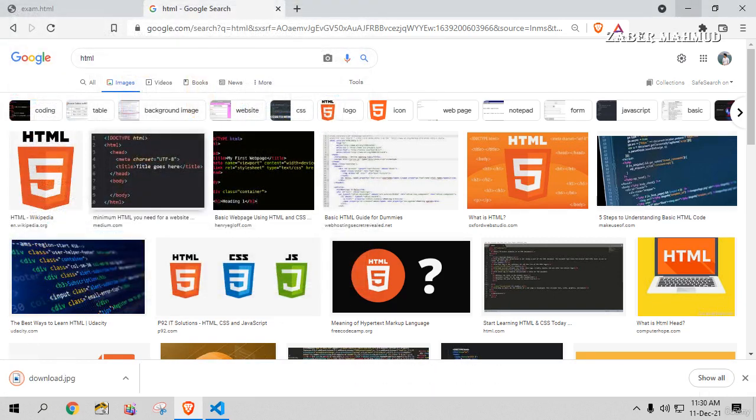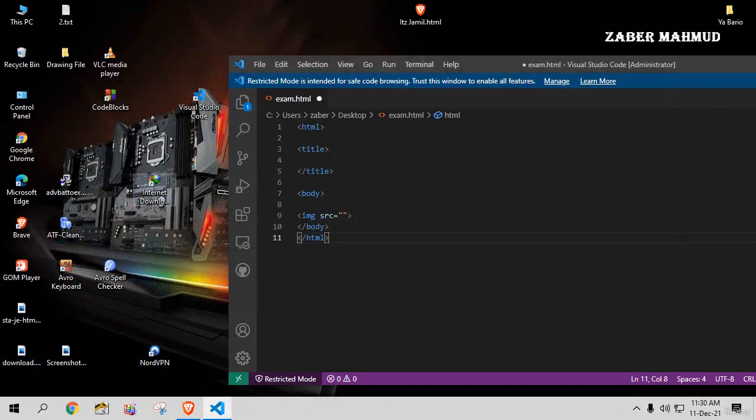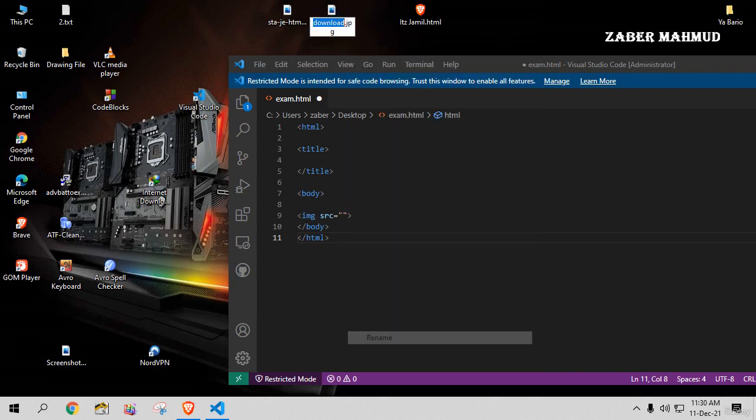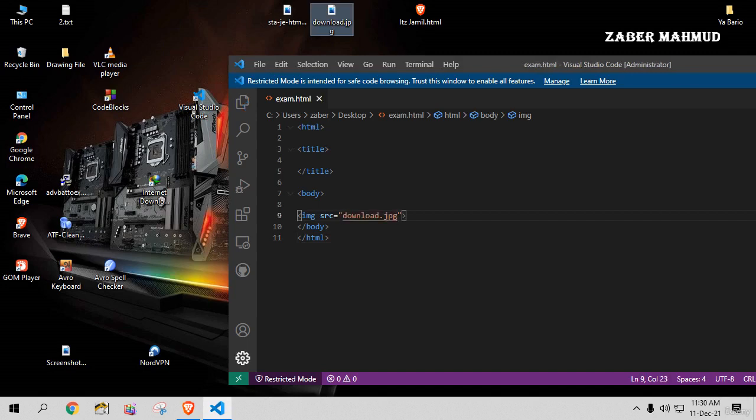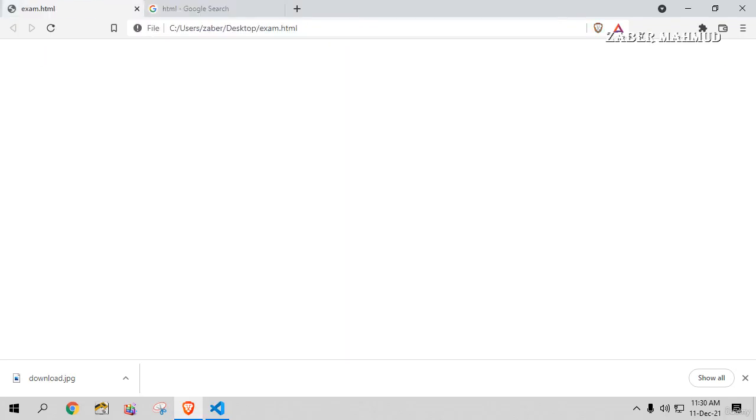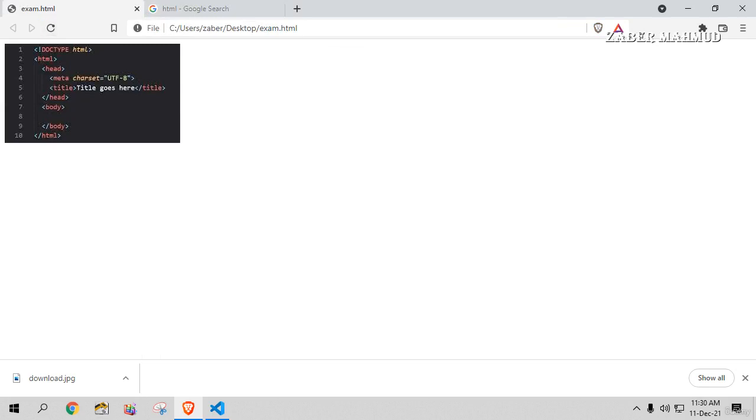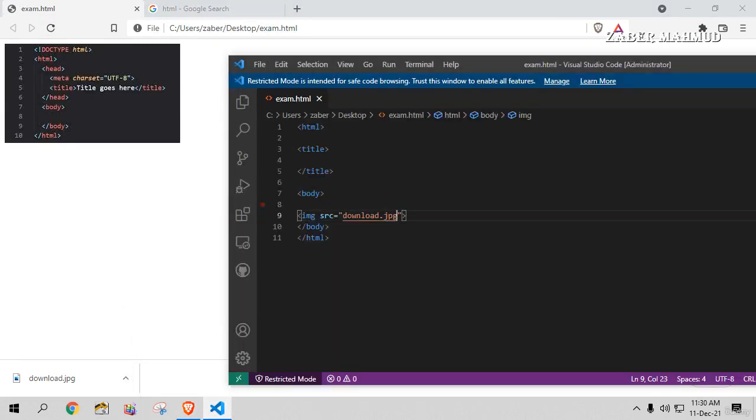Okay, download.jpg. You see that download.jpg, here is the file and here is also a file. Okay, and look, download.jpg. So I copy the link and paste it here. Okay, and save it and see the magic. Look, here is the image.